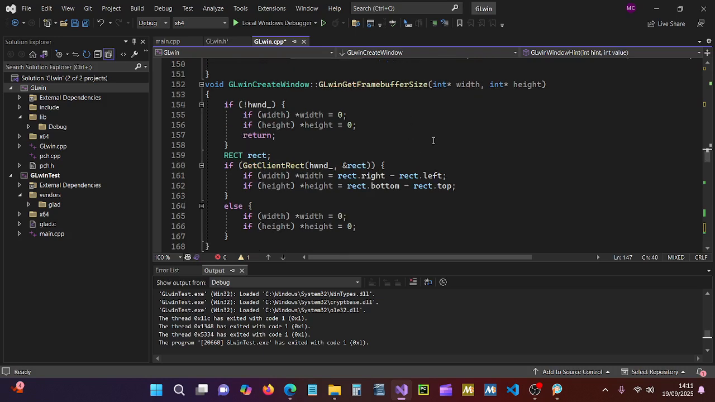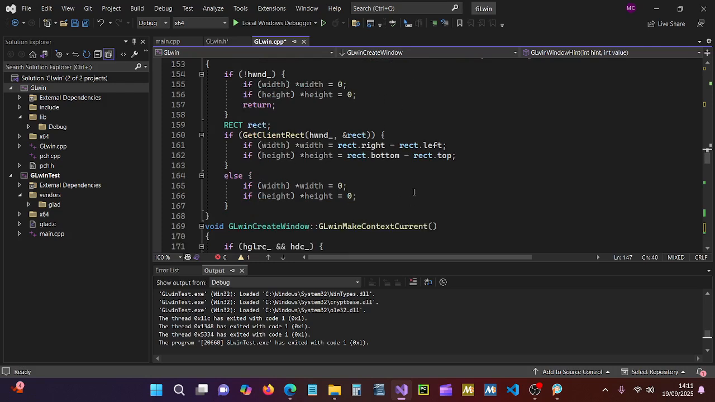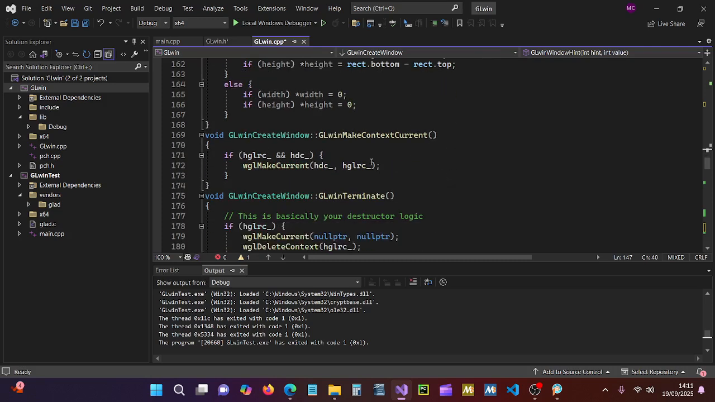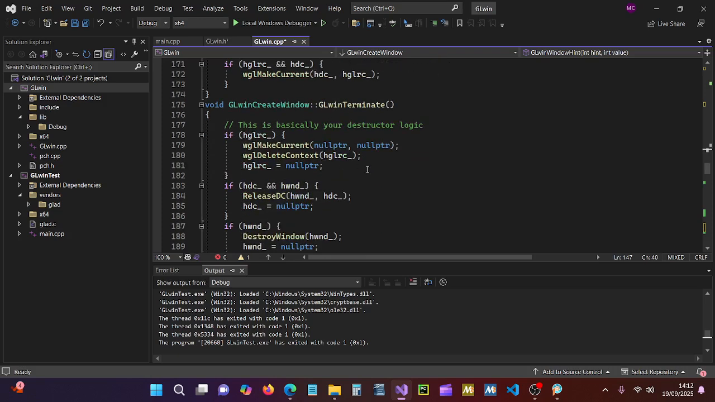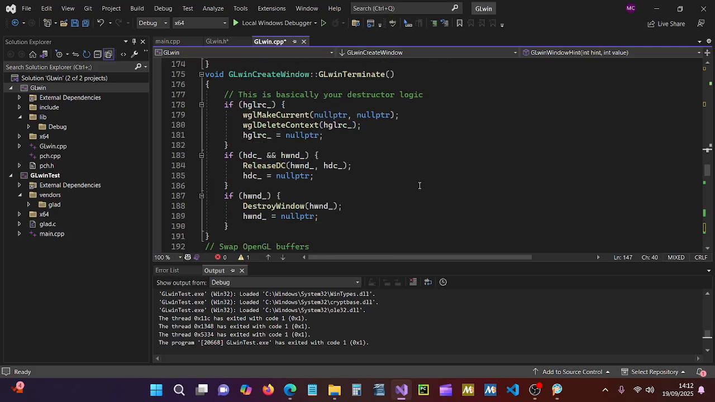The frame buffer: create the frame buffer, get the frame buffer from the window that we've got, then make the context current is just this little piece of code there. It wasn't that difficult to find that out, and clean up the window at the end of it.